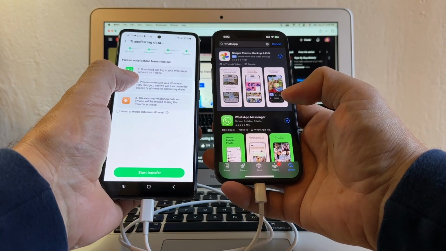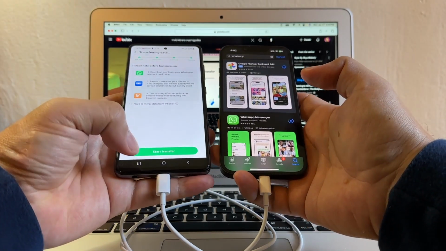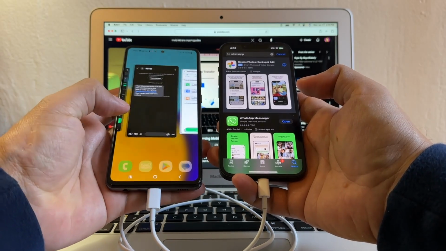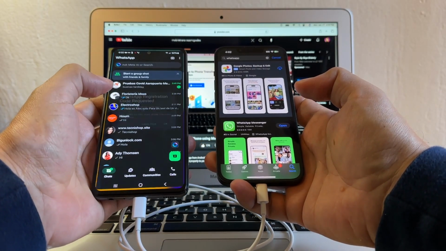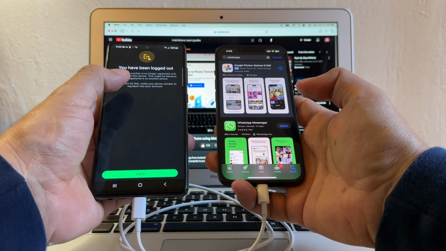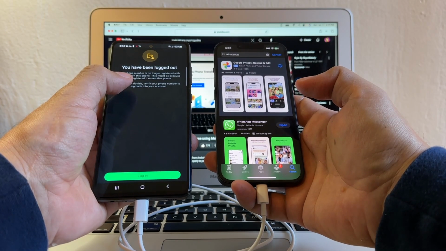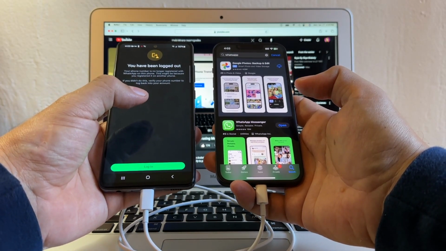But I don't have any data on the iPhone because I am downloading WhatsApp for the first time. Download and login your WhatsApp account on iPhone. So I guess I'm gonna have to log in with this WhatsApp, right? With this one. Oh, look at this, you have been logged out. Okay, so the app already logged me out.